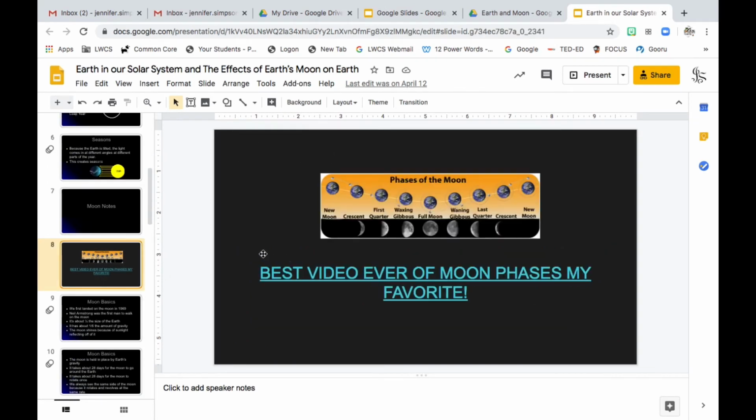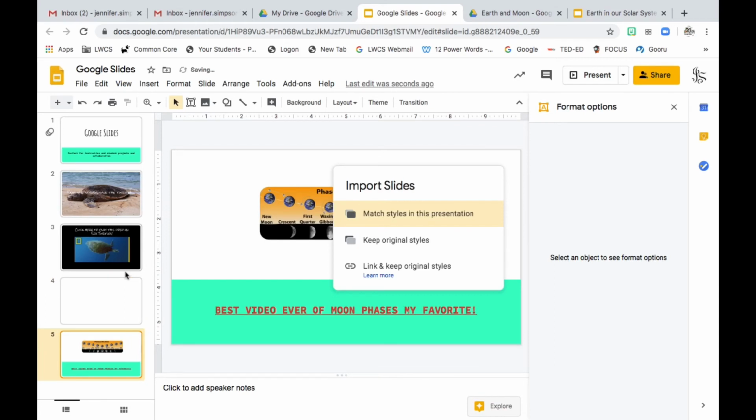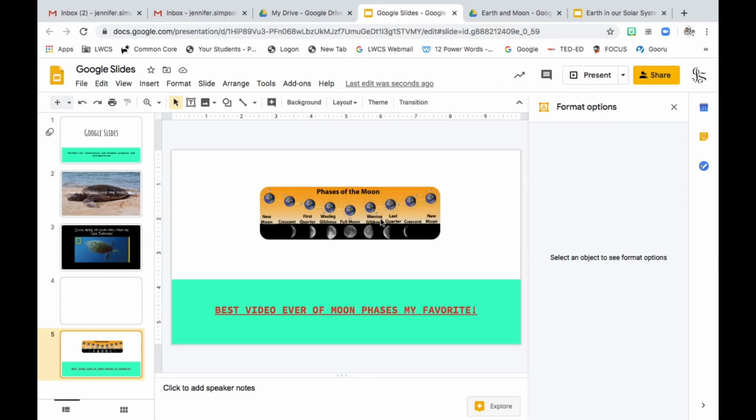So here I am in another presentation. I'm going to click Command C, and I'm going to come back to this Google Slides that we're working on, and I'm going to click Command V, and right here what it says is either match the styles to this presentation, it can change it out, or keep the original. Let's just click match the style, and what it will do for you is just try its best to show that it looks the same format as everything else.